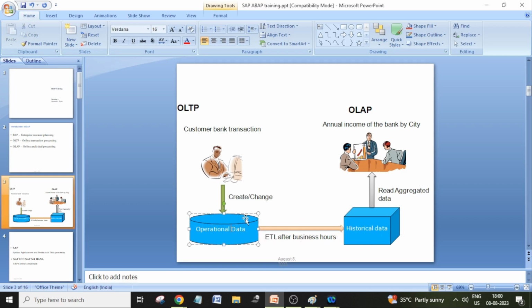I told you, right? We need to copy daily transactions to which system? OLAP system. When? After business hours, which is nothing but after closing the office. Every day, we move all the day's transactions to the OLAP system. By using which one? ETL. By using ETL, we copy OLTP system data to the OLAP system. ETL is nothing but extraction, transformation, and loading.